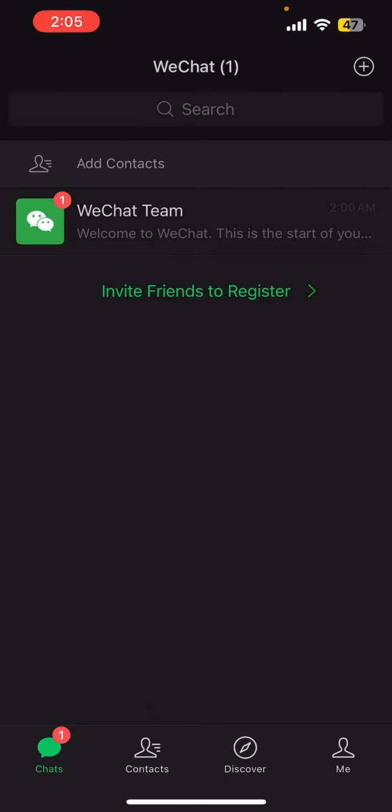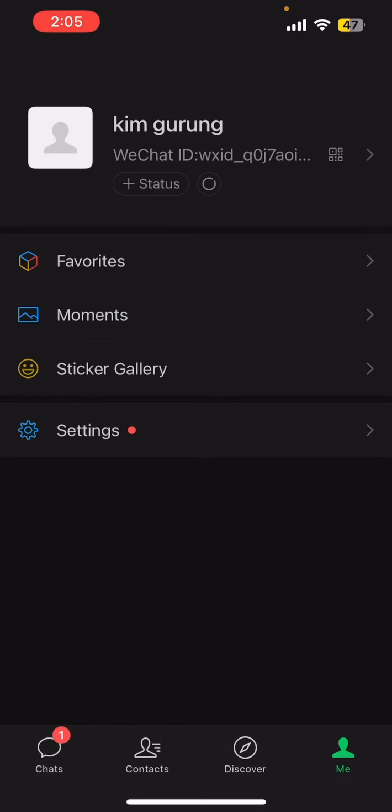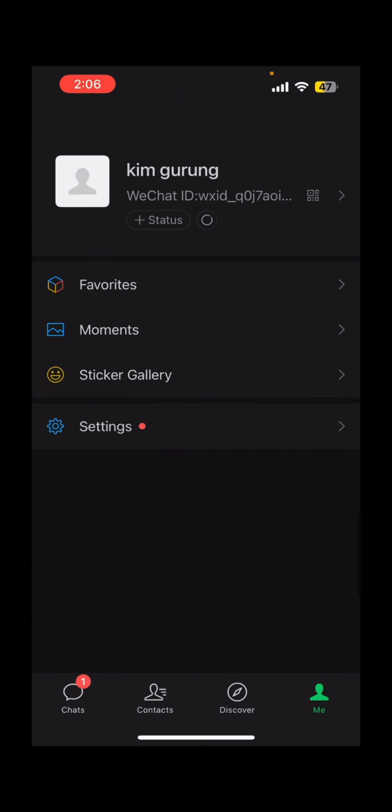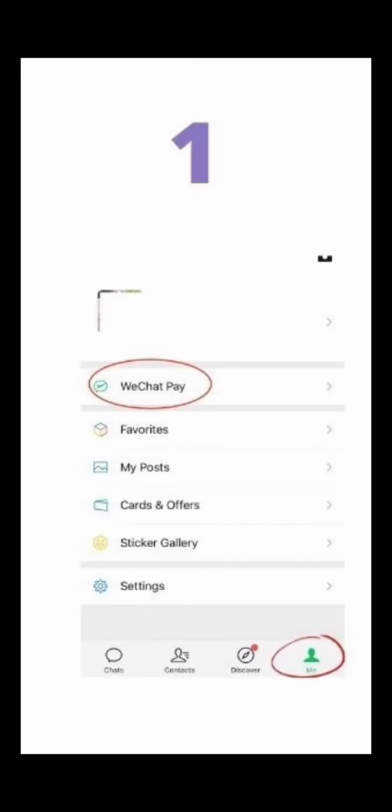Make sure you're logged in to your account. Navigate to the Me section by tapping on the bottom right icon. Now, tap on WeChat Pay. If you don't see this option, it might be because WeChat Pay isn't available in your region or your app isn't updated. Next, tap on Cards.